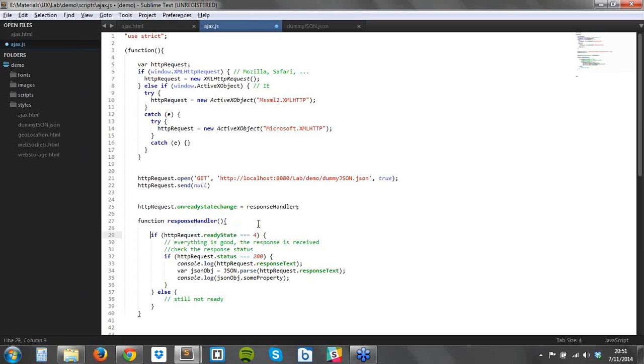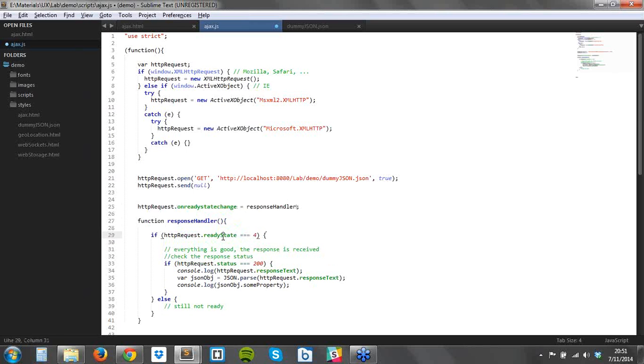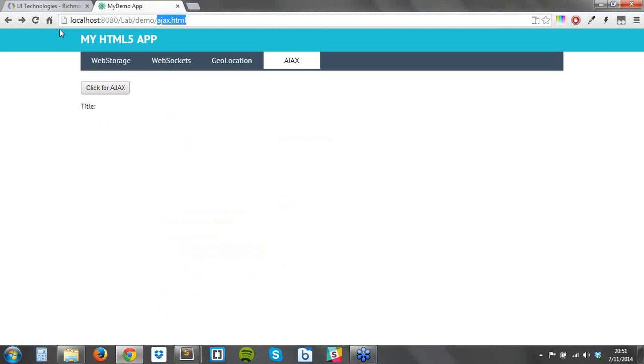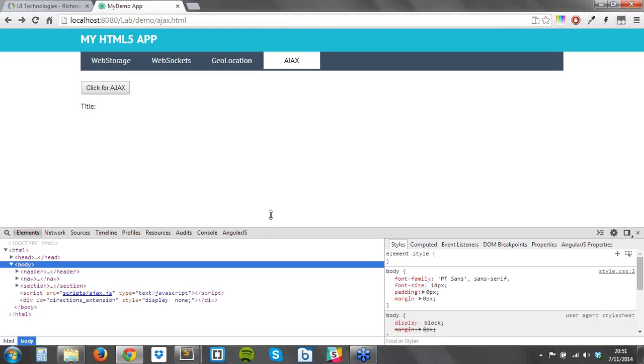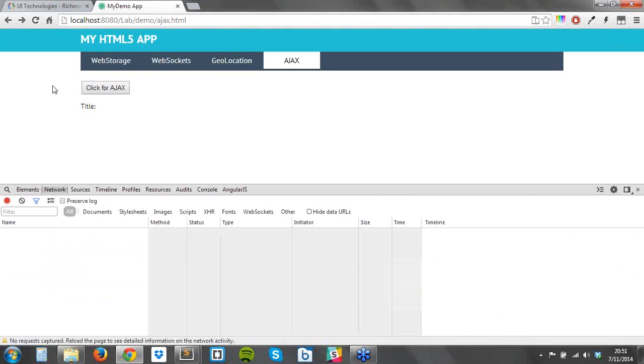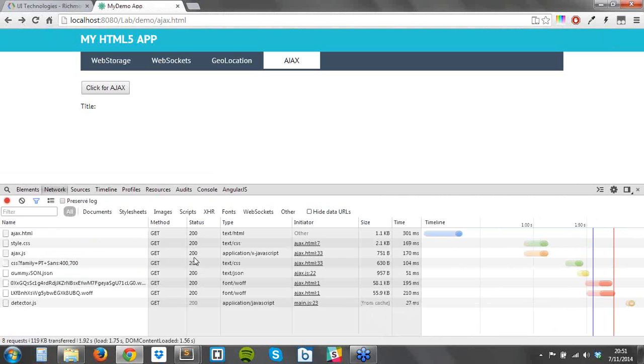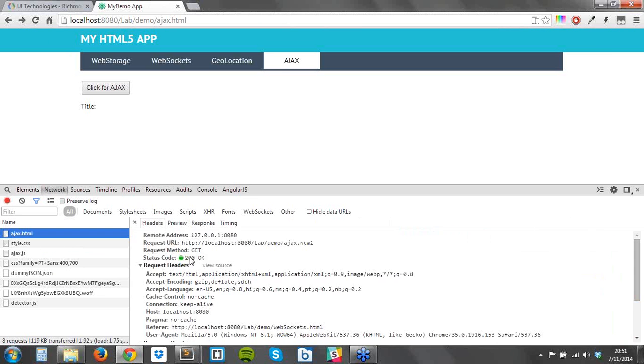Now, as I said, we will wait for a particular state to be equal to 4, and then whenever it is 4, we check the status of the response. All the requests that we make to the server have some sort of response. For example, if I refresh this page, you see this status equals 200. In general, 200 means everything is okay. The server has responded with the status code 200 OK.